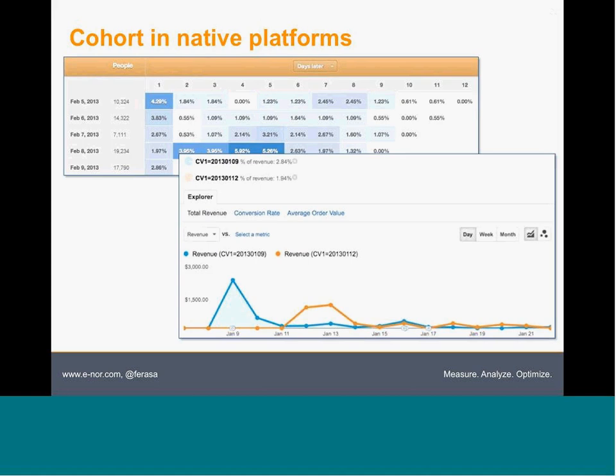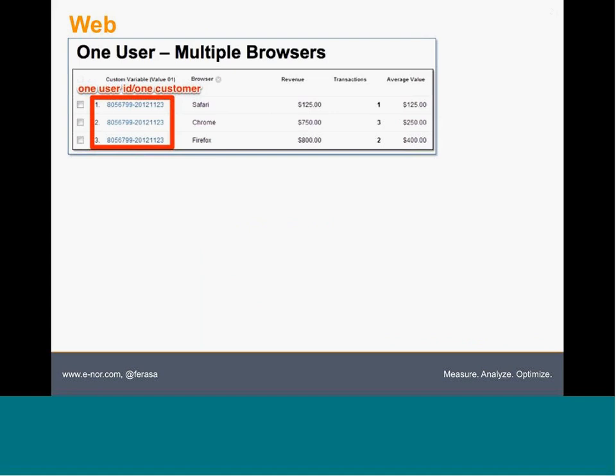Now, again, it does require some customization, and I do have a blog post, a reference for you on how to do that. But assuming the implementation is taken care of, you have that data in GA, then you can report on it. So that's one thing. Now, there is still a challenge, and that is that multi-screen world that we live in. That's the reality today.